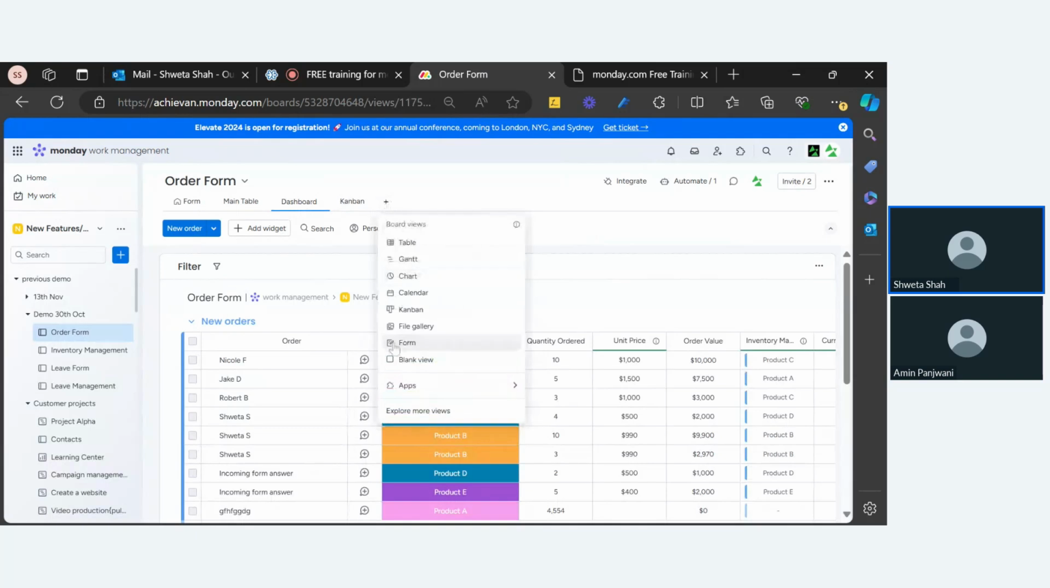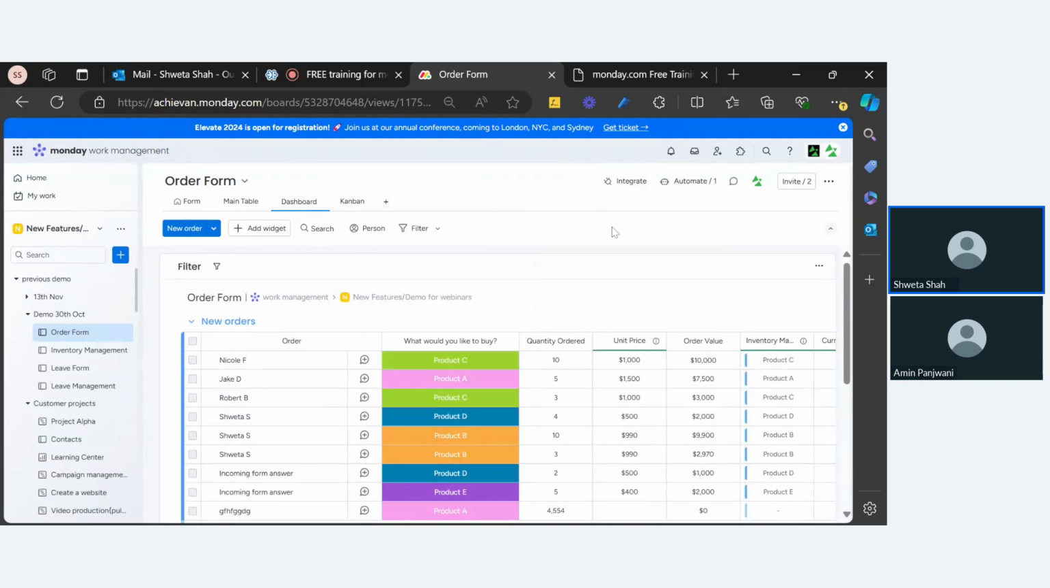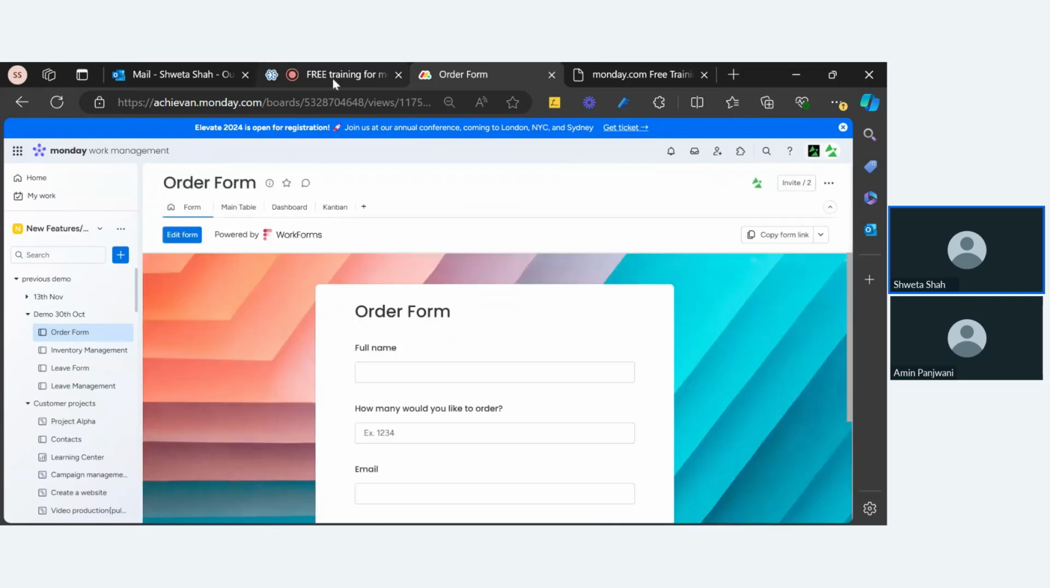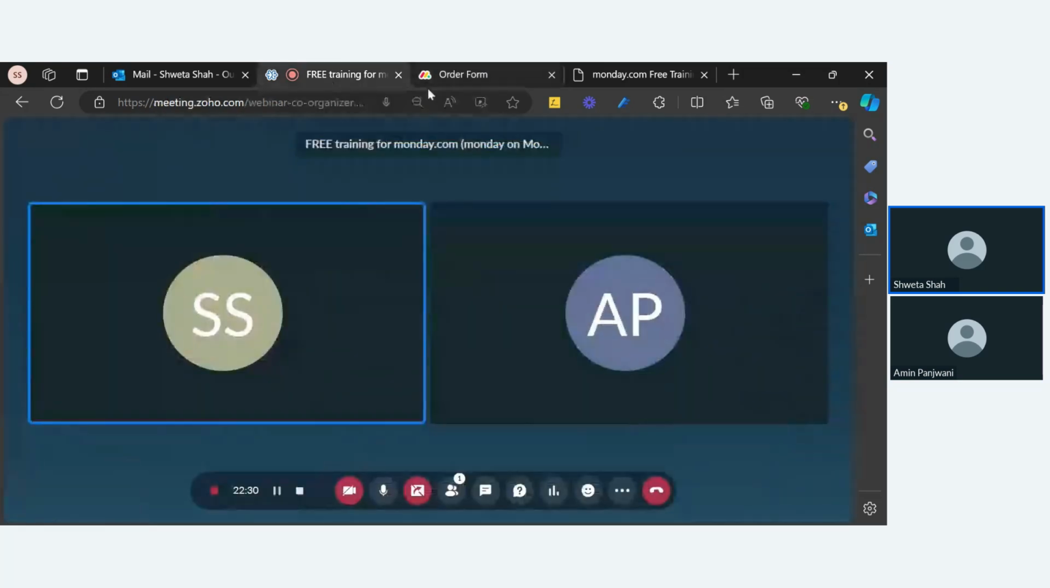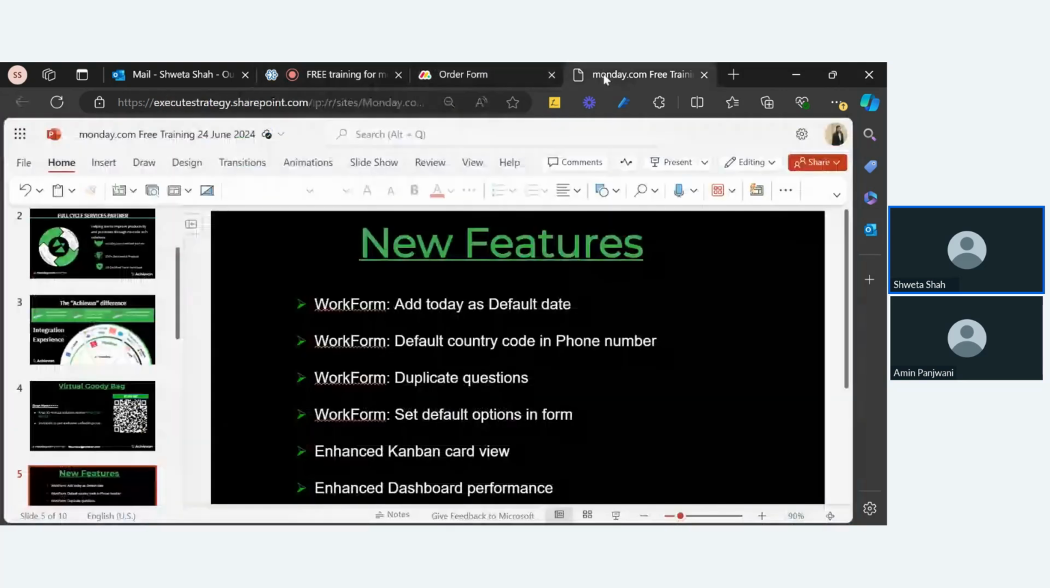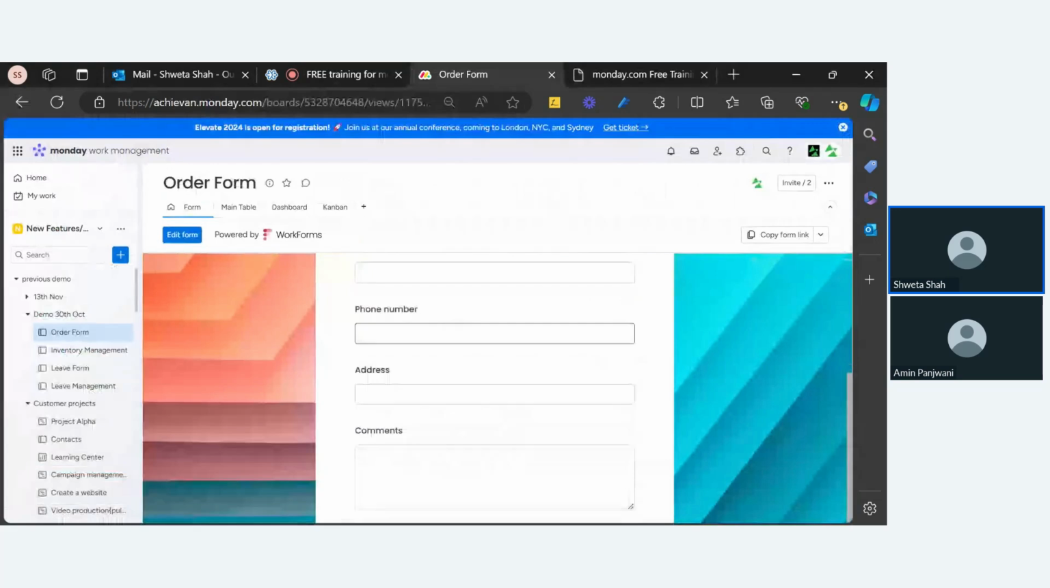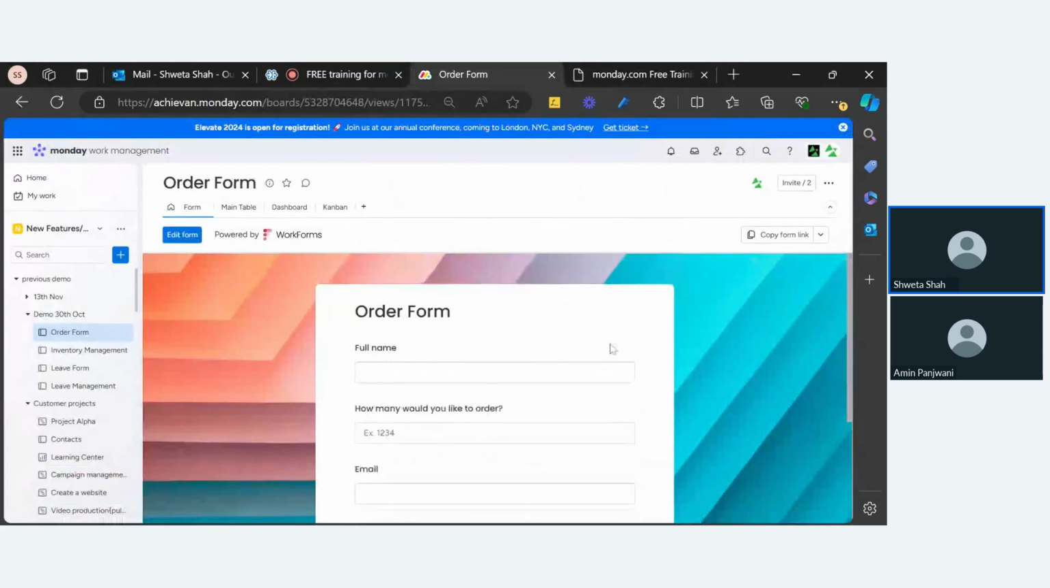So if you want to add a new form, definitely you can add it from here, but I'm just using the existing form. Okay, so the first new feature is, sorry, add today's date as a default date. So this is a lifesaver, because many times people want this. Basically what form does, it makes your life easier.